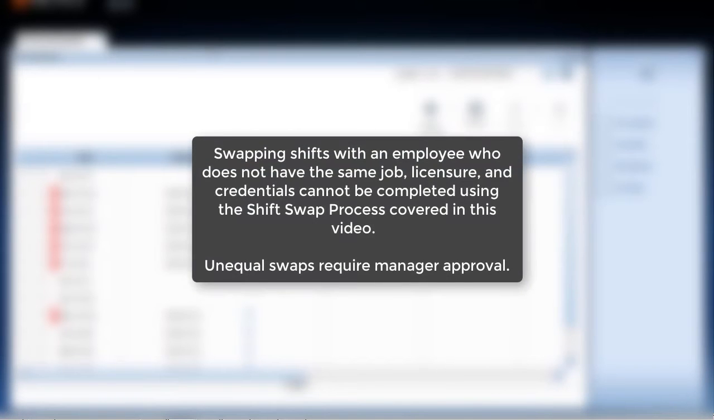Within Kronos, you can swap shifts with other staff members once the schedule is posted. Prior to demonstrating this process, let's cover some shift swapping guidelines you will need to follow. First, swapping shifts with an employee who does not have the same job, licensure, or credentials cannot be completed using the shift swap process covered in this video. Unequal swaps require manager approval.